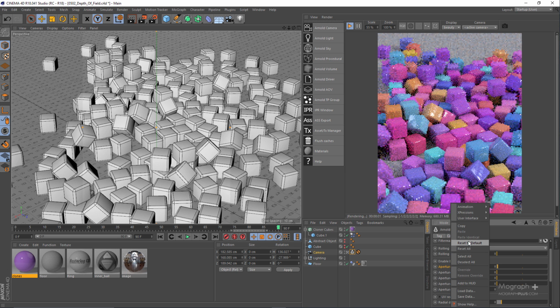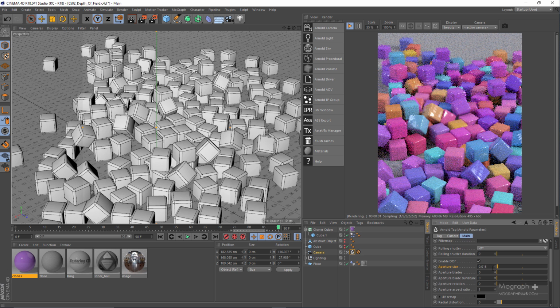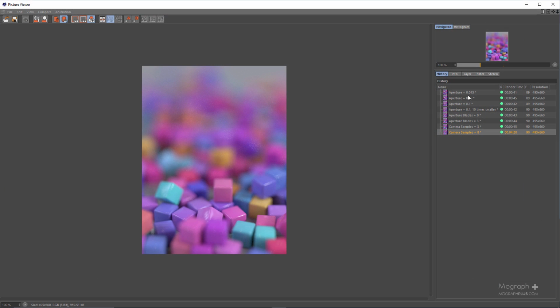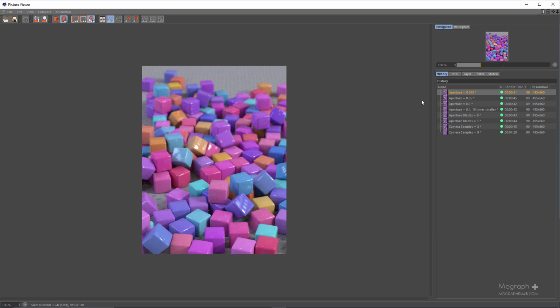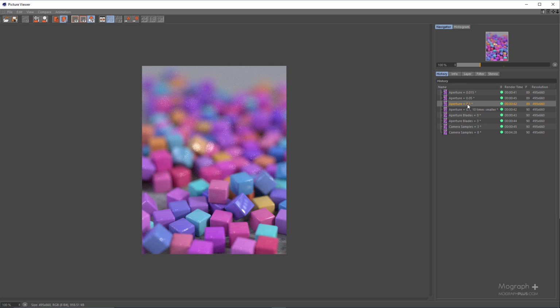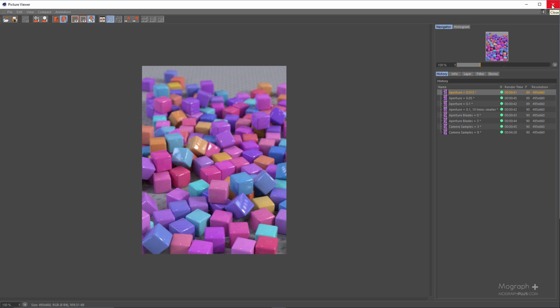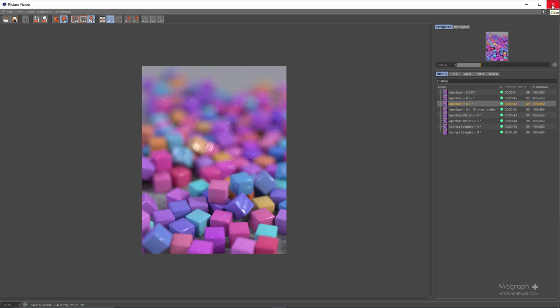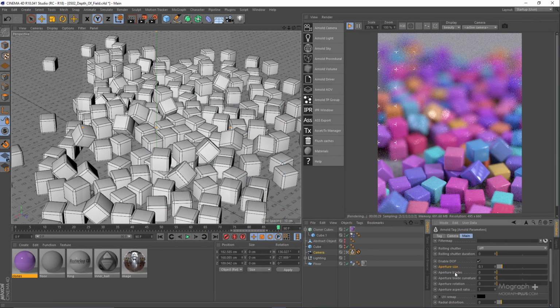Now let me show you three renders with aperture set to 0.015, 0.05 and 0.1. In the first render, which has a very small aperture size, we get this wide depth of field, and in the second render with a larger aperture size, we get narrower depth of field, and in the third render with the aperture size set to 0.1, we get a very shallow or narrow depth of field. So the larger the aperture size, the narrower the depth of field. Let me close the picture viewer for now. Let's set the aperture size to 0.1 for now.